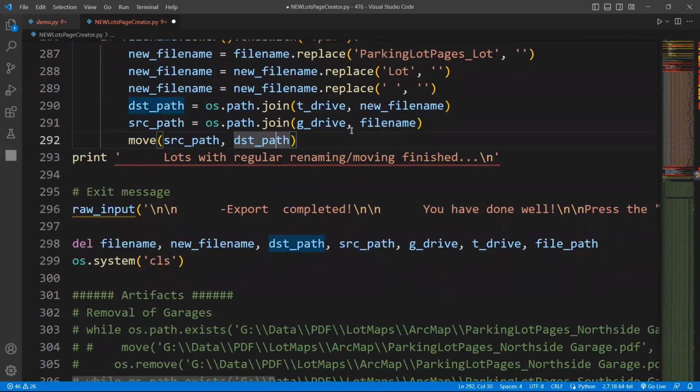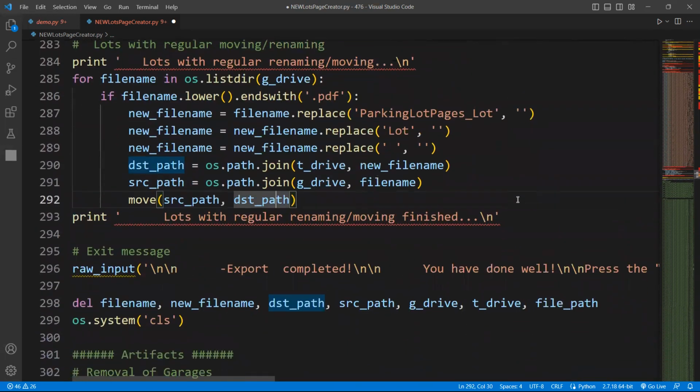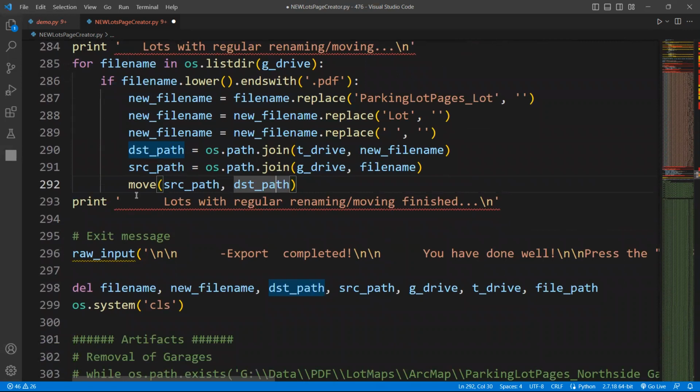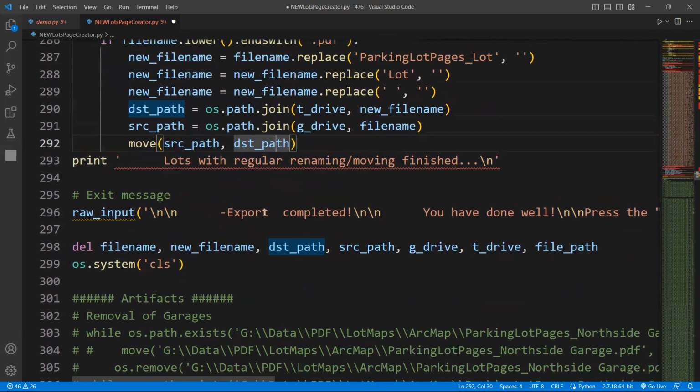Pretty nifty. Good way to move files around easily. Just add this little bit at the end of your code, and you can rename and move all in one action. Pretty nifty. And then it's like 10 lines of code, 8 lines of code. So yeah, pretty cool.